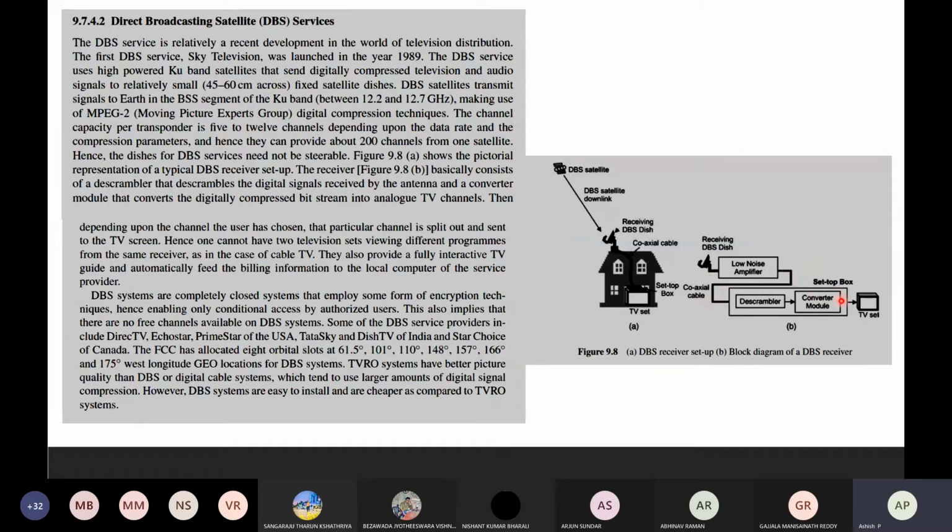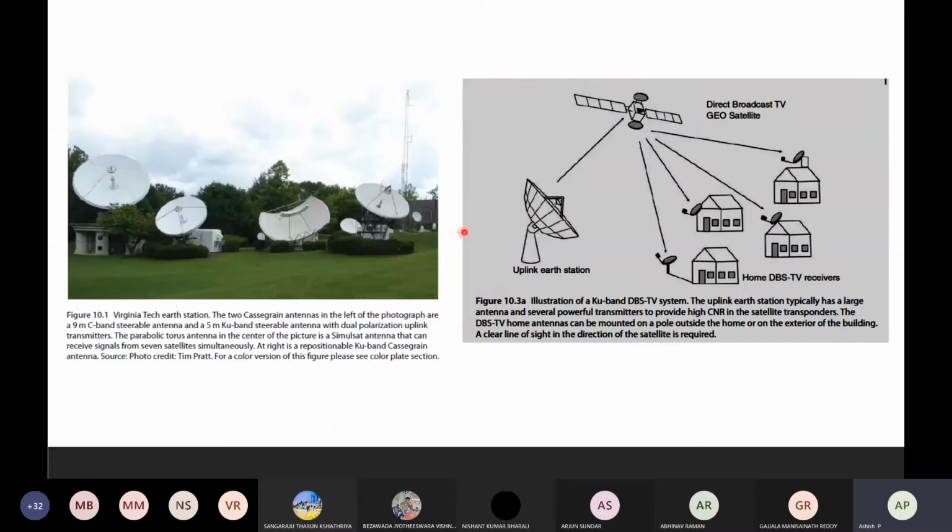Inside the set-top box, all these digital signal processing techniques are done, where you descramble it and convert it into the analog form. And once you select a particular channel on your remote, only the visuals of that channel will be extracted and displayed on the TV screen. Okay, so all this is given here. This is how the transmitting station looks, with very big antennas. So this one is the uplink at the station, followed by many home DBS receivers. So this is direct broadcast or DBS TV.